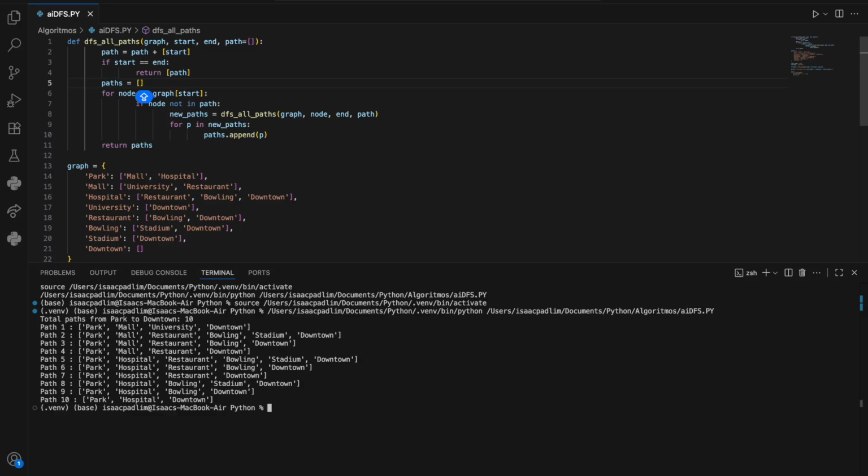To summarize, my program uses Depth First Search to explore all the possible routes from one place to another in a city graph. The function works by adding each place to the current path, checking if we've already reached the destination, and otherwise exploring all connected neighbors through recursion. In the end, it returns every possible route without repeating nodes.